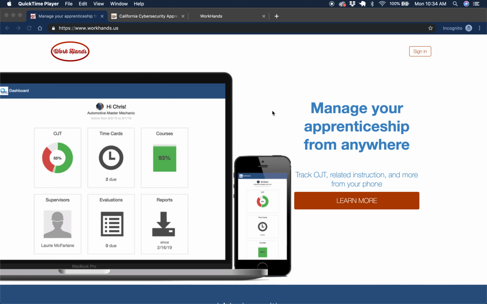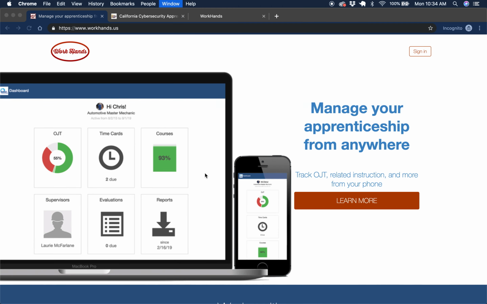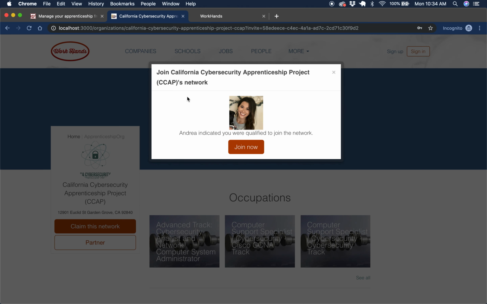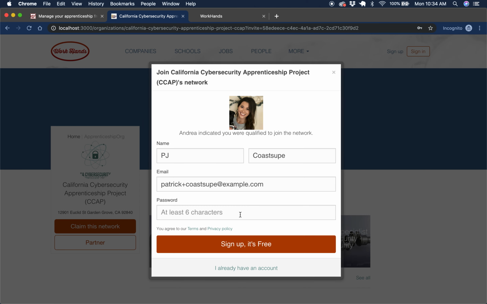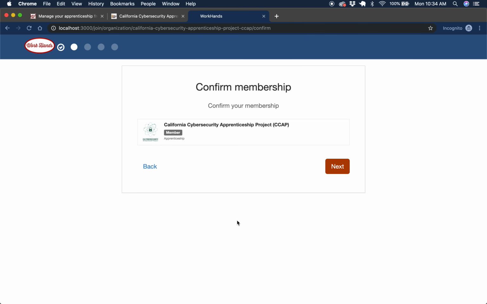First things first, you should have received an invite from one of the staff members at Coastline. It should look something like this, inviting you to join the network. After that, you'll be taken to WorkHands, and you'll be asked to join now. All you have to do is set up a password. We should have most of your information already, and then you'll just simply be confirming the role and information that's already set up for you.